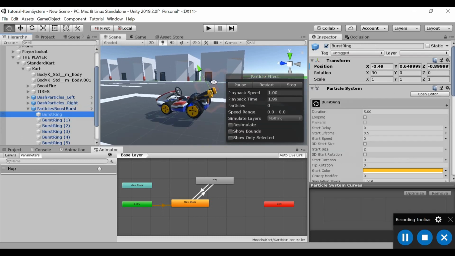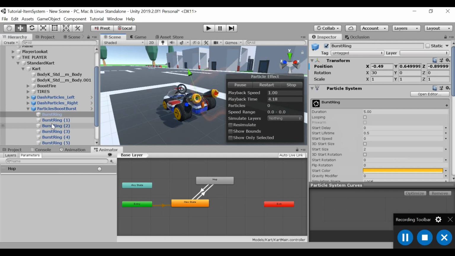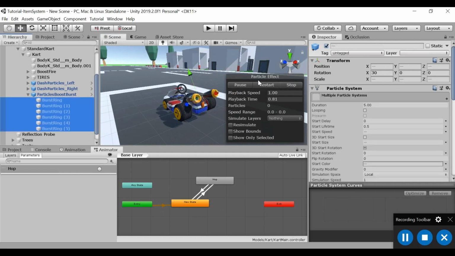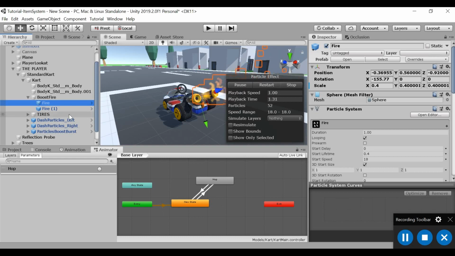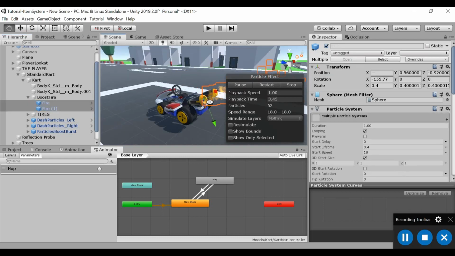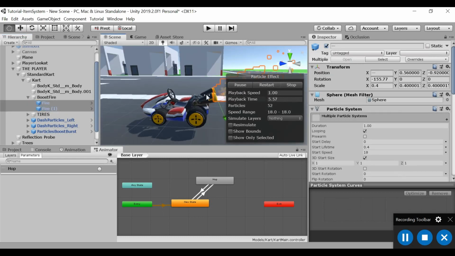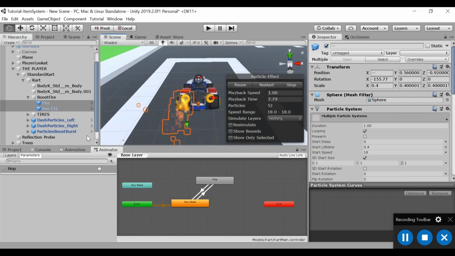So if you had a golden mushroom, you keep spamming it. Every time you press a button, this particle will play. As you can see, it's like a simple burst. And then the actual flames would be right here, as you can see. These flames would also be playing at the same time as the bursts, but the bursts will only play once, and this would keep looping.